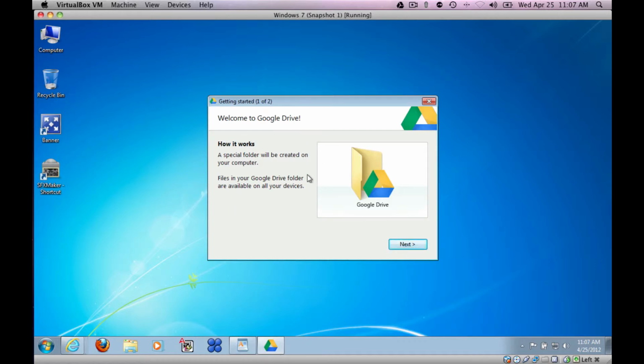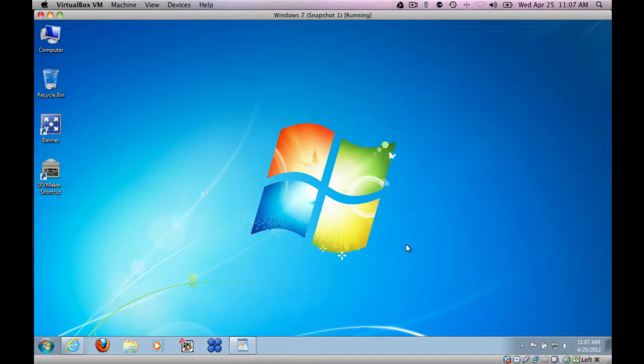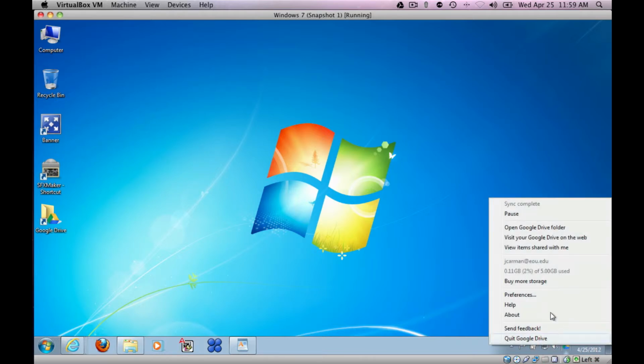And it gives you a little startup on how to get started. It just tells you a little bit about it. And we're going to start our sync. So you can see Google Drive was installed on my desktop. You can also see it down here in the taskbar area. You can see that the sync is complete. So all of my Google Docs are now populated within my Google Drive.